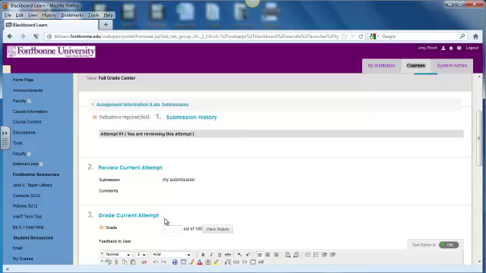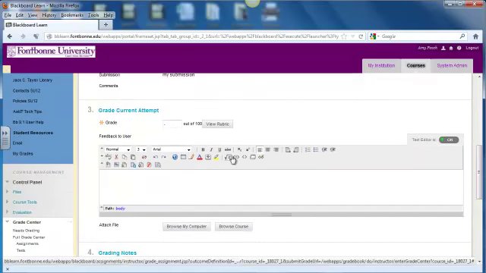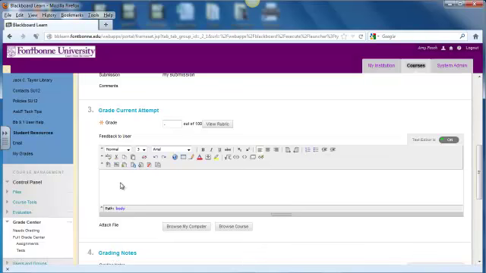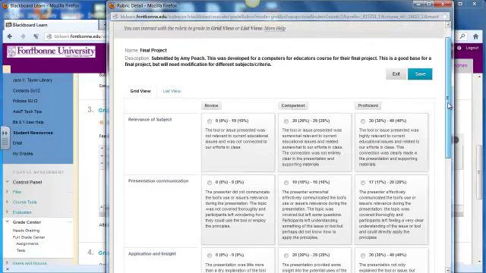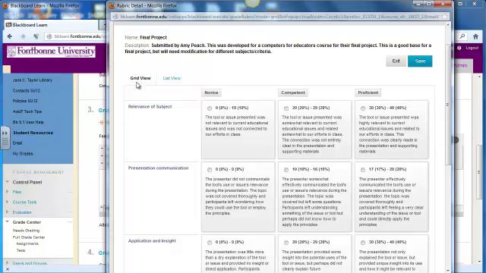If I go into this number 3, grade the current attempt, before I could either type in my grade, copy and paste into the feedback to user, or I could attach the file with their name on it and all of the criteria. It takes a really long time for me to do that. So from here, all I have to do is click on View Rubric. And I can see, let's say for example, I have my student's assignment over on this side of my screen, and I can just compare what they're doing.